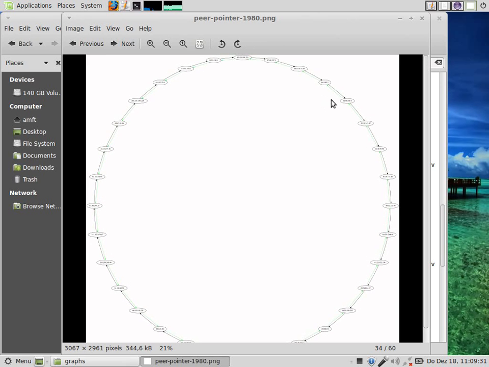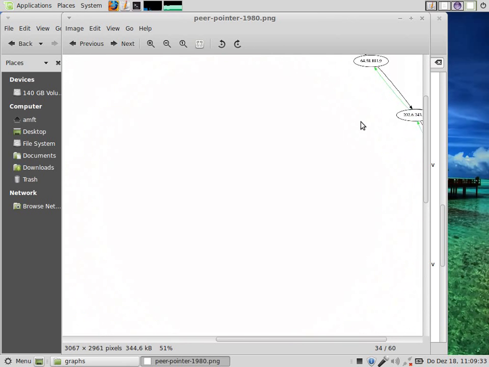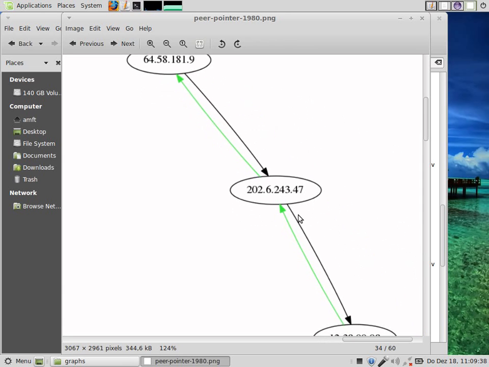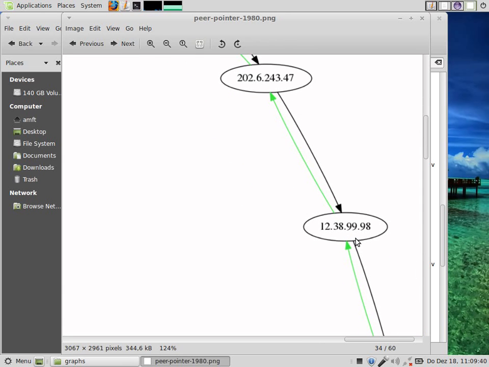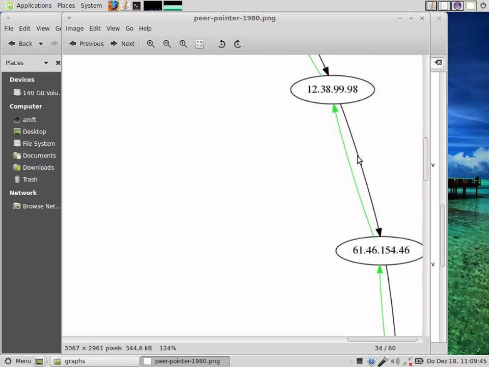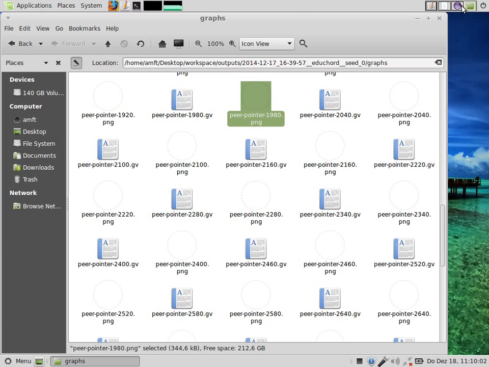And what you can see in this picture is that we have the different nodes which participate in the overlay with their IP addresses, and as this is a simple Chord overlay, we have on the one hand the successor for each node, and we have the predecessor for each node. Here the black arrow is the successor and the green arrow is the predecessor line. Okay.